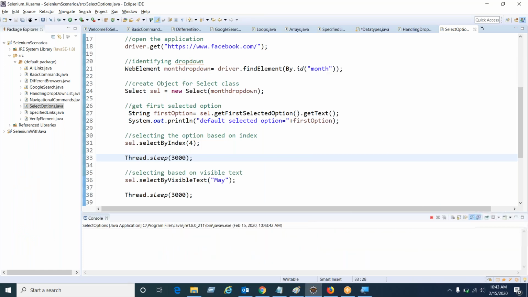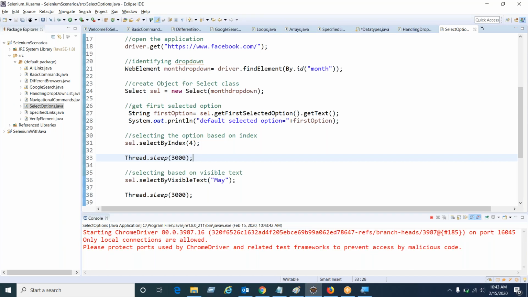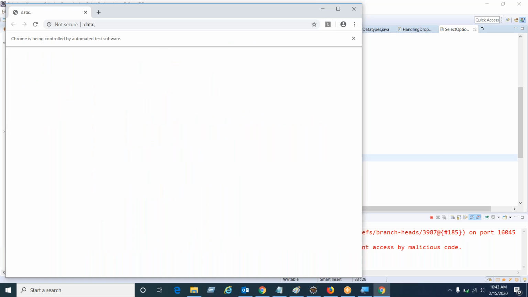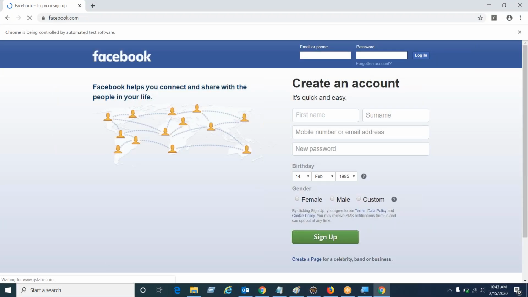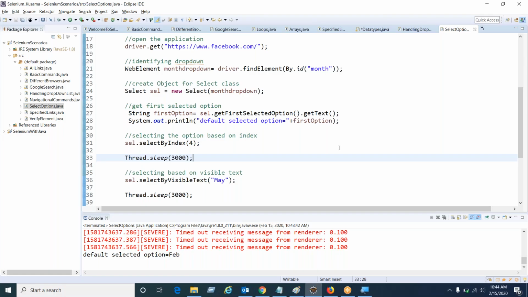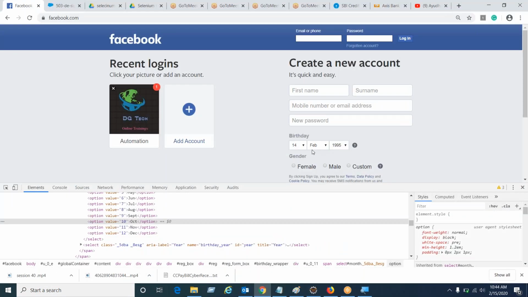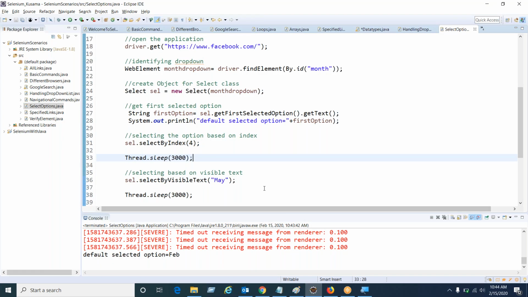Right click, run as. April, May, October. As per the application, the default selected option is February. So that means after application is loaded, you are getting February.